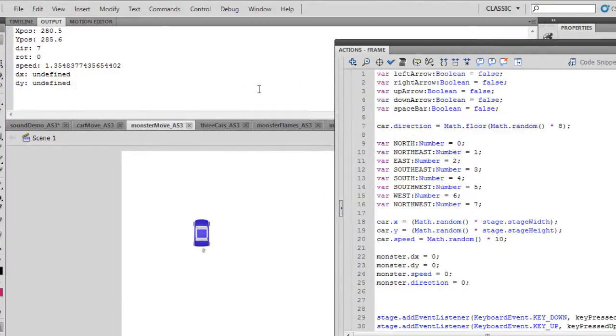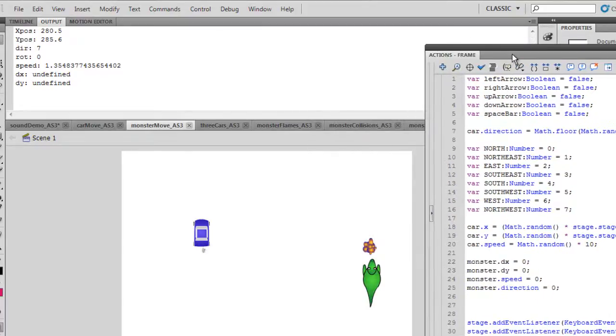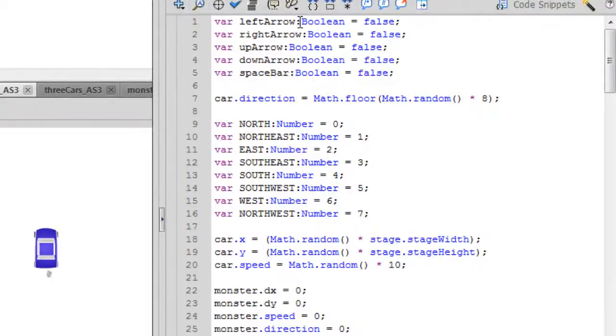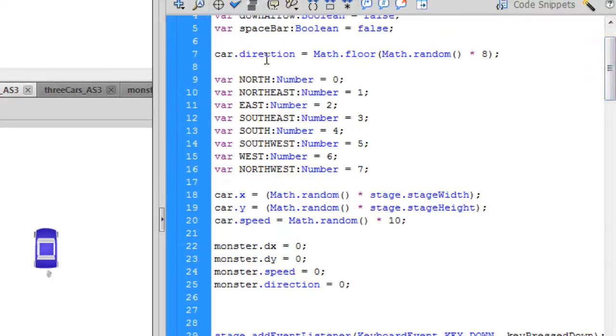So now we need to do the monster move. All right, so here we have everything with our car. We keep all this, but now we're using our keyboard events to control the monster. So we have left, right, up, down, and the space bar is going to be used right now. So we keep everything from our car direction, our variables, our car speeds, x, y positions. Now we're going to add our monster. dx and dy are going to start at 0, so it's not moving initially, and it has a speed of 0 and a direction of 0.